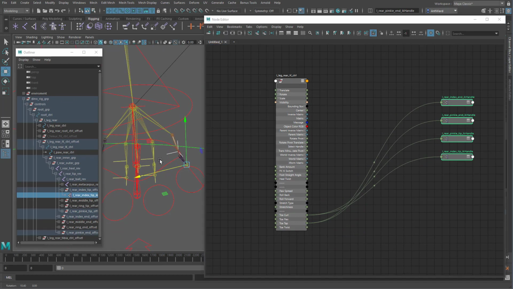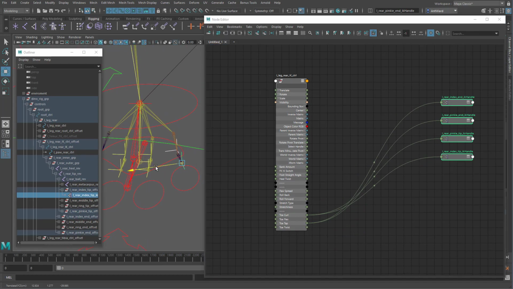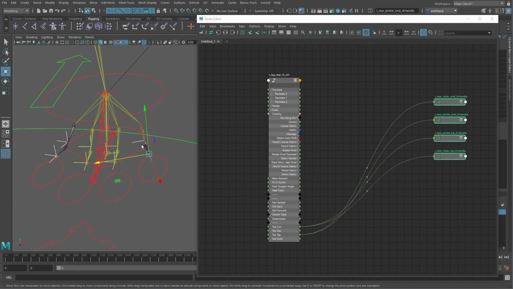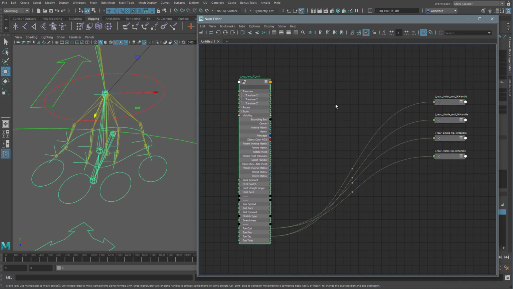So we want the IK handles to move again, but this time left to right, like this. So along the Z-axis. What we want though is for the outer toes to spread this way, and the inner toes to spread this way, so they need to move in opposite directions. We can do this with a multiply divide node.